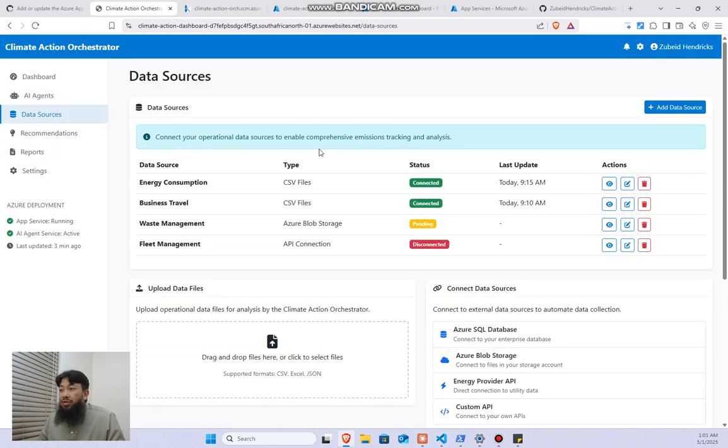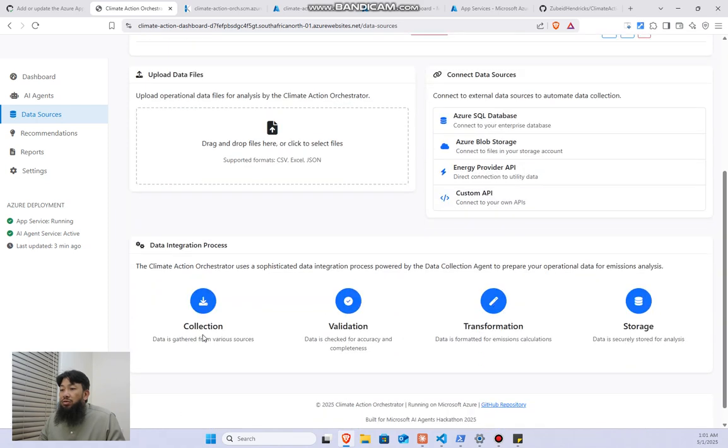Then we can upload different data sources. As you can see, we have CSV, Azure Blob storage, and API connections. And that's all over there.